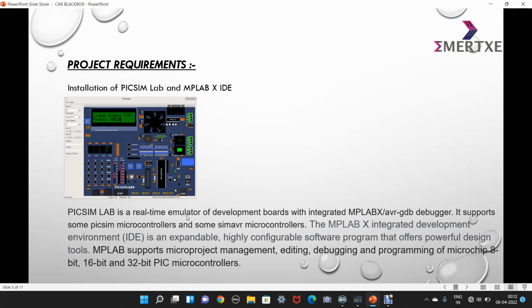Whereas the PICSimLab board is a real-time emulator for development boards, integrated with MPLAB X IDE. It supports some PIC microcontrollers and some AVR microcontrollers. So this is about the requirements of the project, where we need to install the PICSimLab software, and another one is MPLAB X IDE, which creates the environment to write the codes.